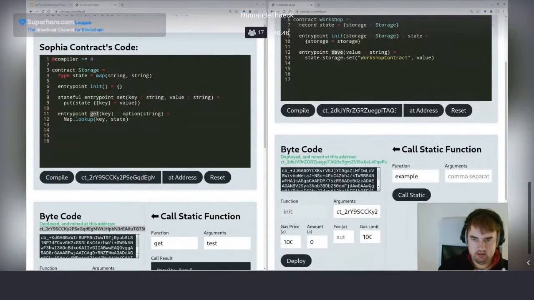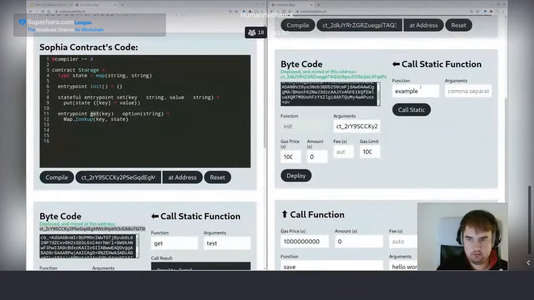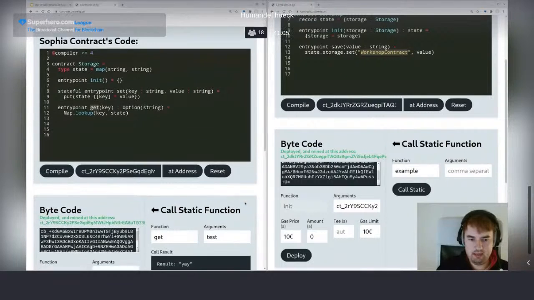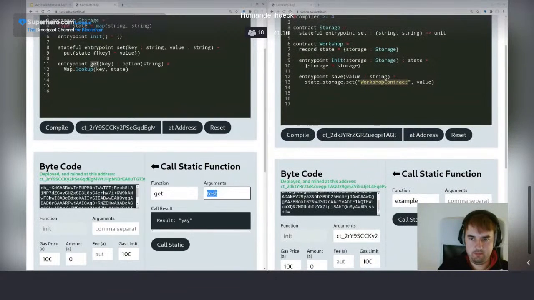And then when we call the save function with hello world as argument, it worked. And now when we check back here in our storage smart contract that we referenced and used with a predefined key, we can pass the key here, and you see in the original smart contract that we called remotely, the argument is given.